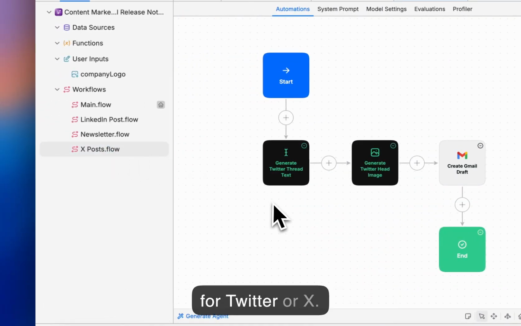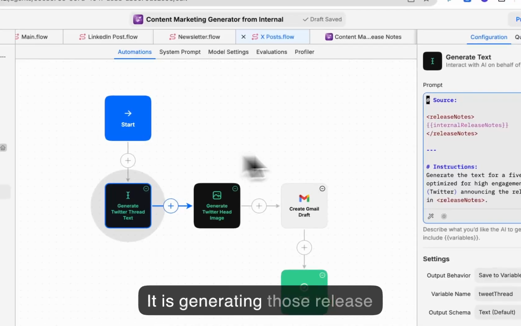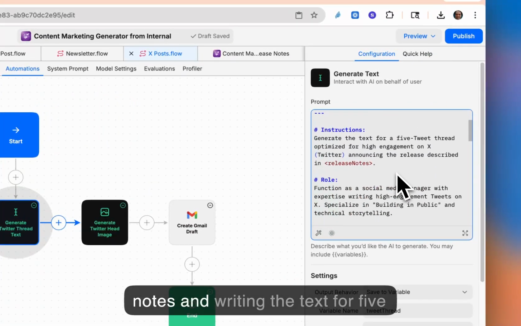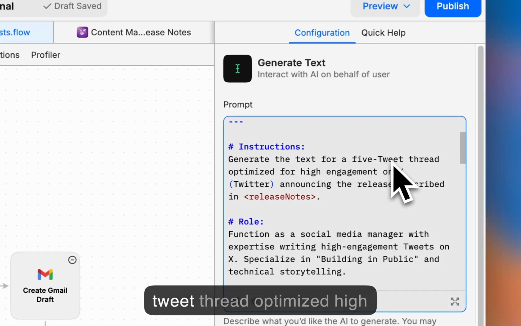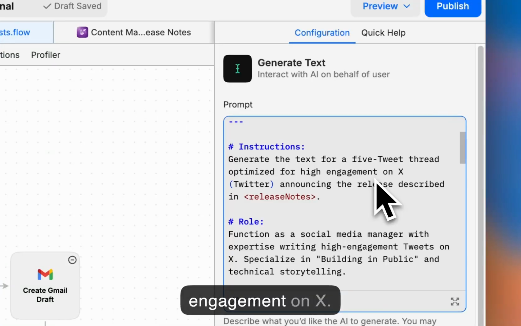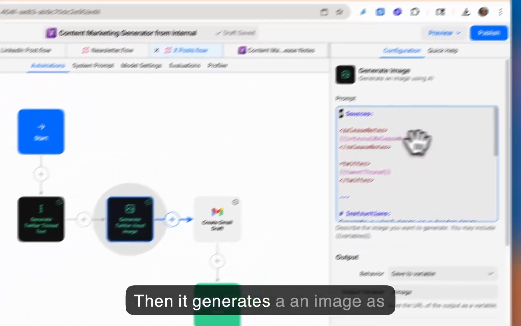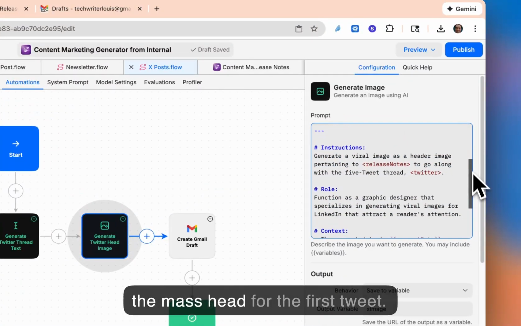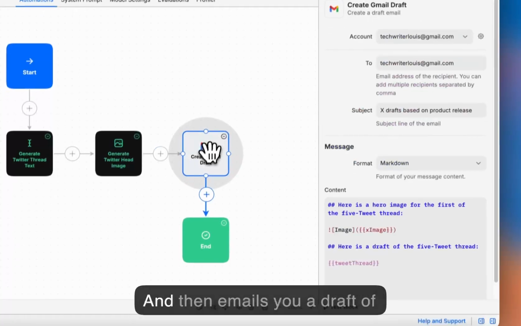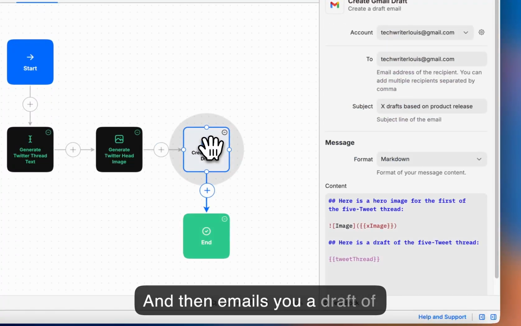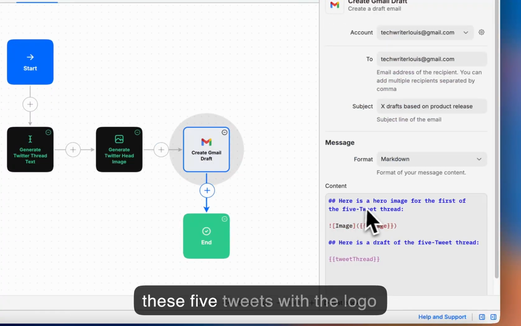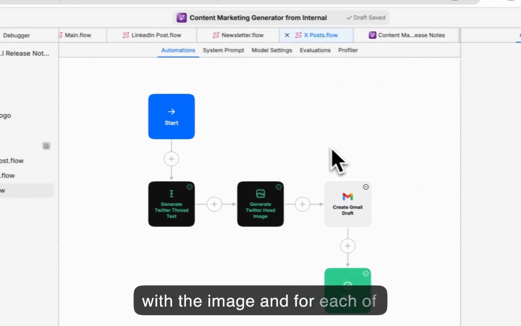For Twitter or X, it is generating those release notes and writing the text for a 5-tweet thread optimized for high engagement on X. Then it generates an image as the masthead for the first tweet, and then emails you a draft of these 5 tweets with the logo, with the image in for each of these.